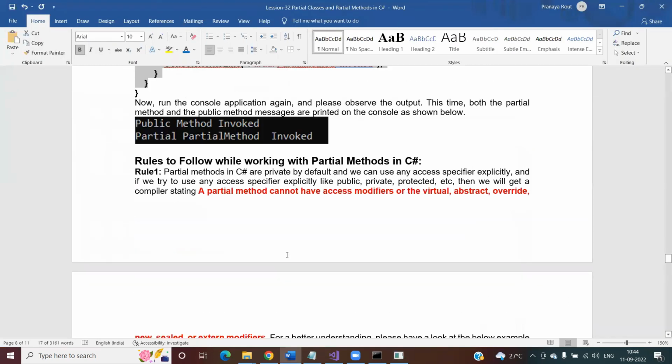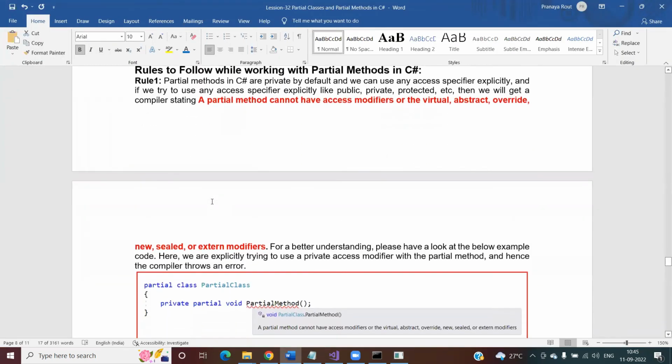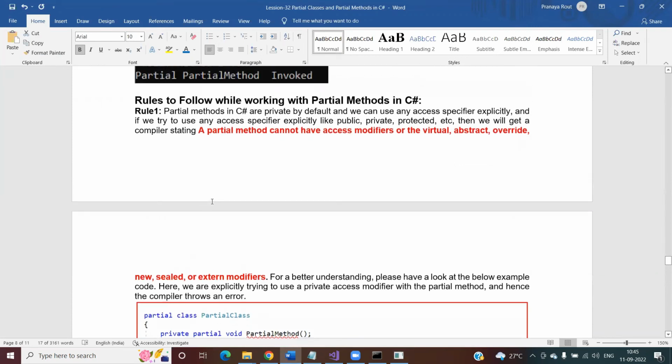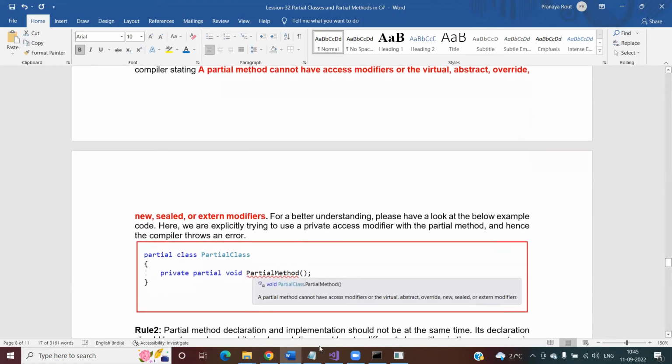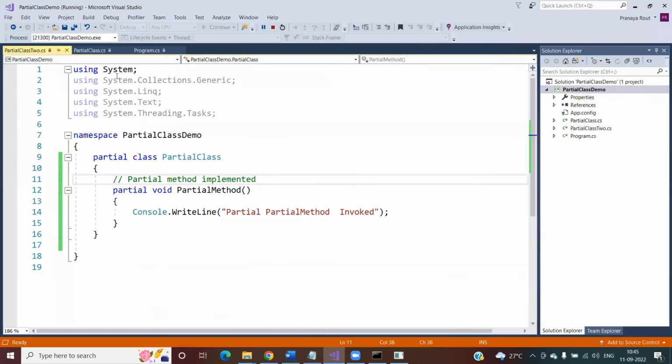That is fine, right? Now while working with the partial method, again we need to understand some rules, right? Understanding the rules is very important, because until and unless we understand the rules and regulations, we cannot properly utilize the concept. See, first rule: partial methods in C# are private by default, and we cannot use any access specifier explicitly. If we try to use any access specifier explicitly, then we will get some kind of error.